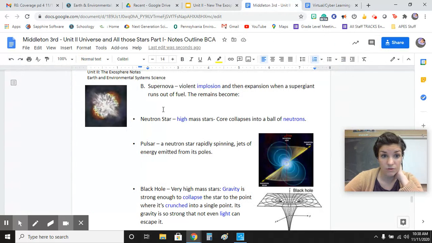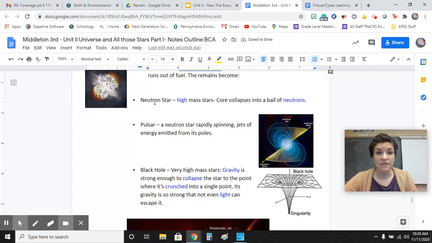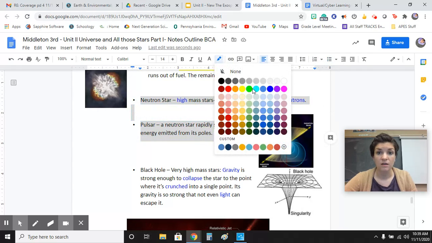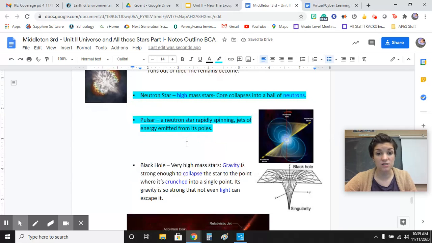Okay. So both of these, you definitely need to remember it's an implosion. That'll probably be on your test. Okay. And then these two both come from these high mass stars. So these two, I'm going to put them in a different color so you remember these guys are connected. They're both from high mass stars.